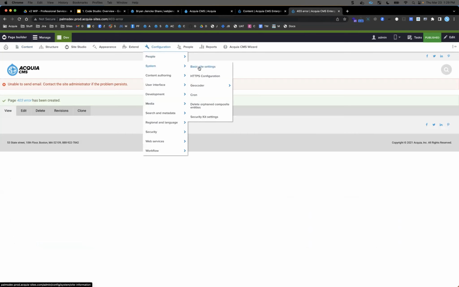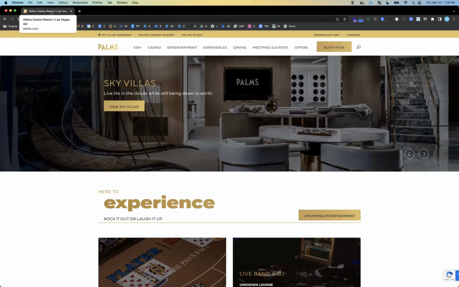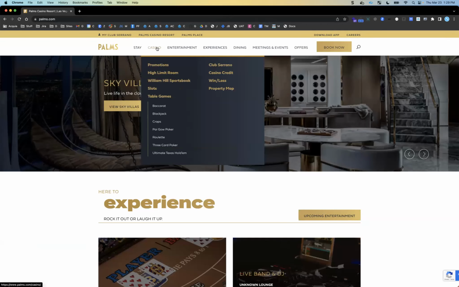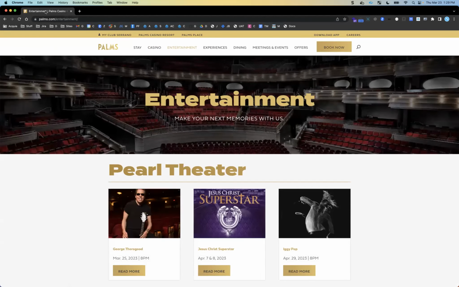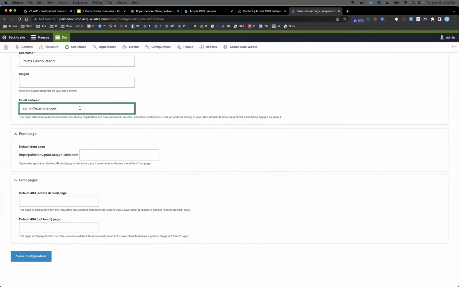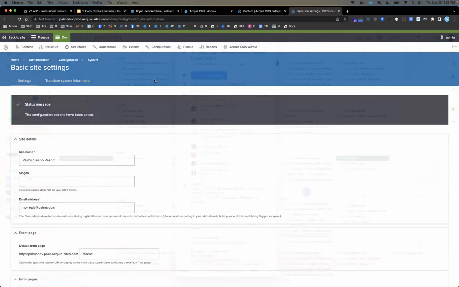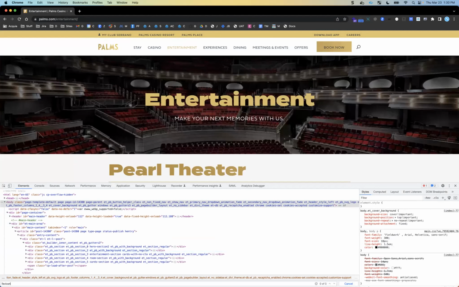So I'm going to go system, basic site settings. What's the full title? I'm seeing what they're using for a page title. It says Palms Casino Resort. Very creative. Node 1, 6, 11. Get the favicon. So I'm starting with global settings.